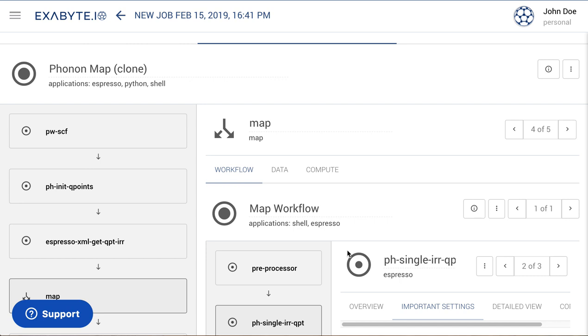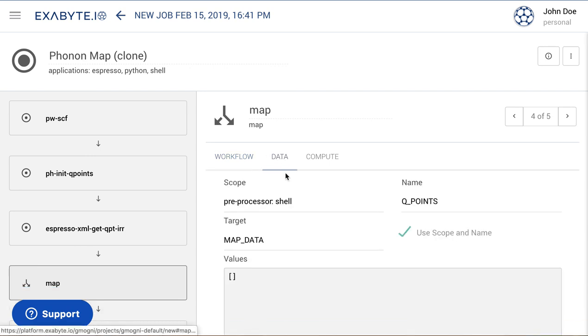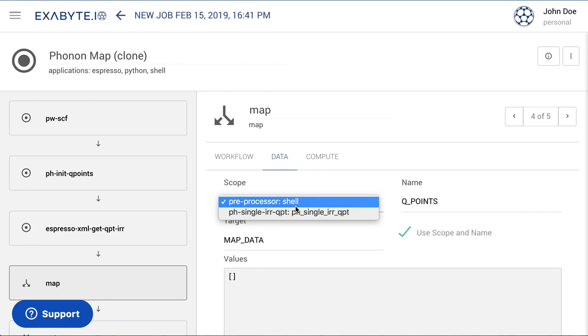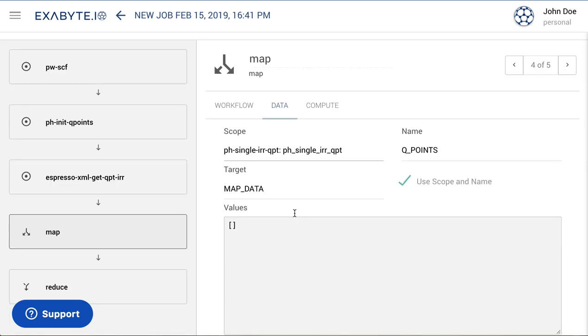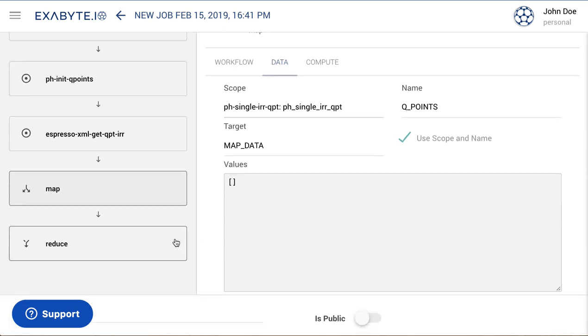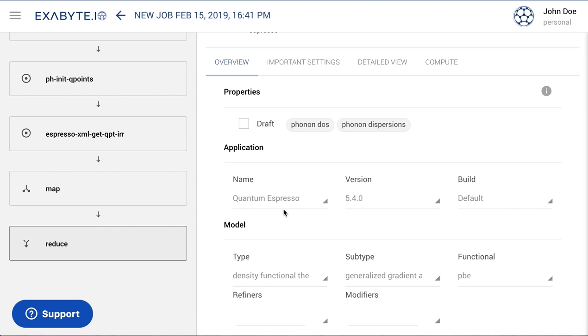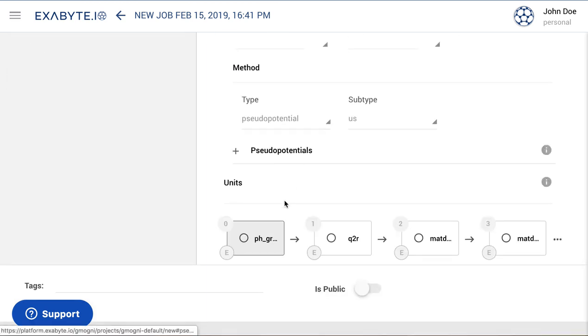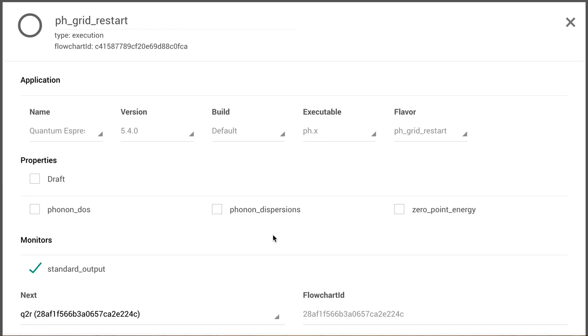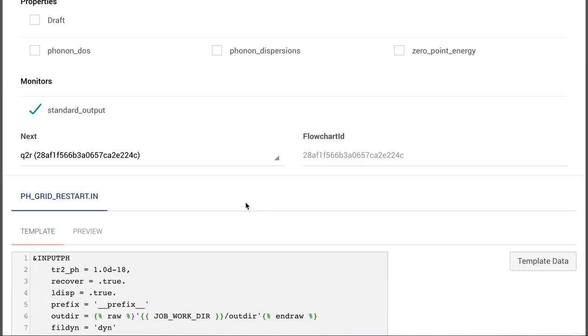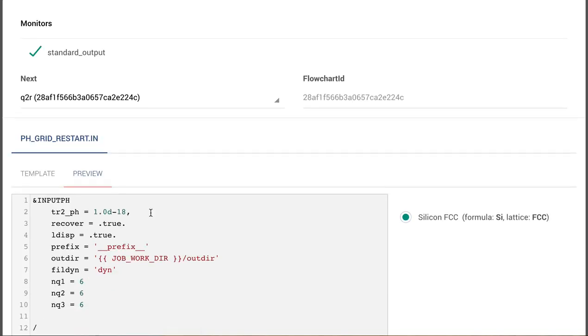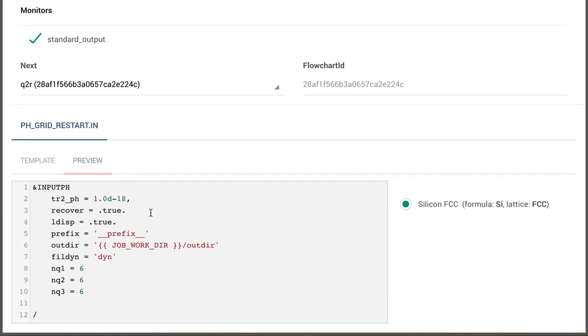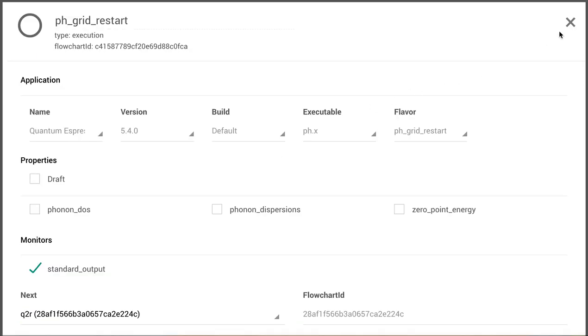The list of pairs of Q points and irreducible representations can be inspected under the Data tab of the Map Editor interface. Finally, we take a look at the last Reduce subworkflow. It collects together the results of the previous calculations over each independent pair of Q points and irreducible representations. These combined results are then used to complete the Phonon dispersion and density of states calculation.